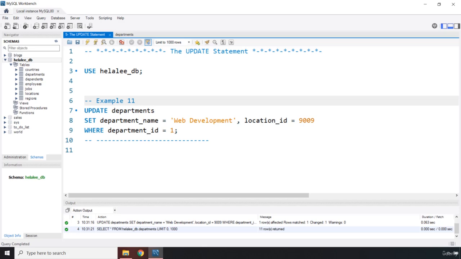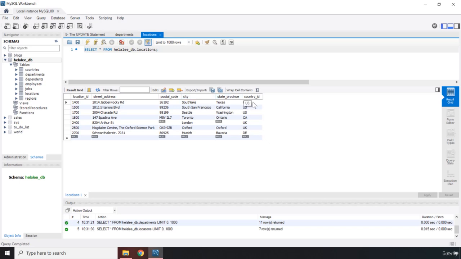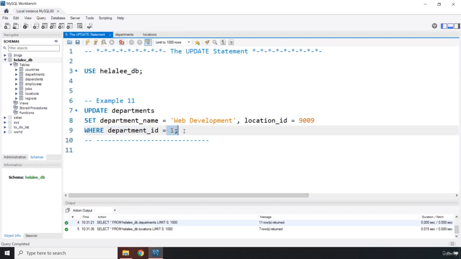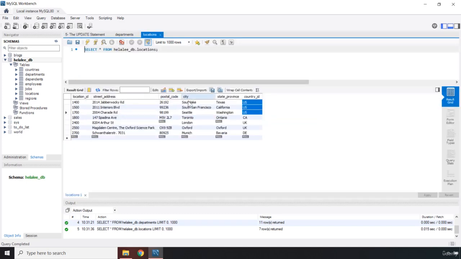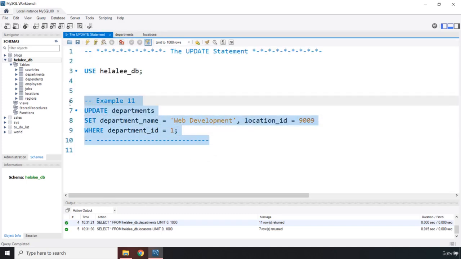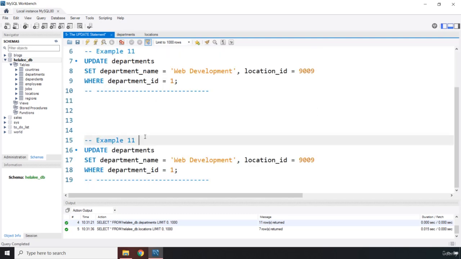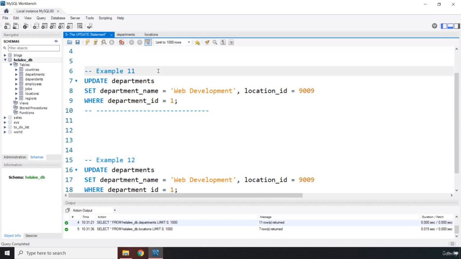Now, you can also update multiple records. To give you an example of that, I'm going to go into the locations table. To be able to update multiple records, you need to find a common ground between any column's values. You can see that in this column, we have US repeated three times. So if I say where country ID equals US, I want to update, let's say, all the cities to something else. You can do that as well. So I'm going to grab this, copy that. Let's come down here. Let's say 2. And I could provide updating a single record.